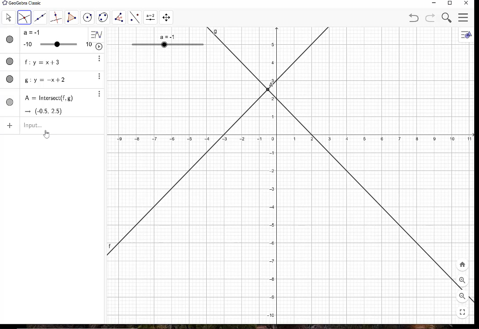Okay, and so those are the big things that you will use in this activity, and hopefully that gives you a little bit of insight.